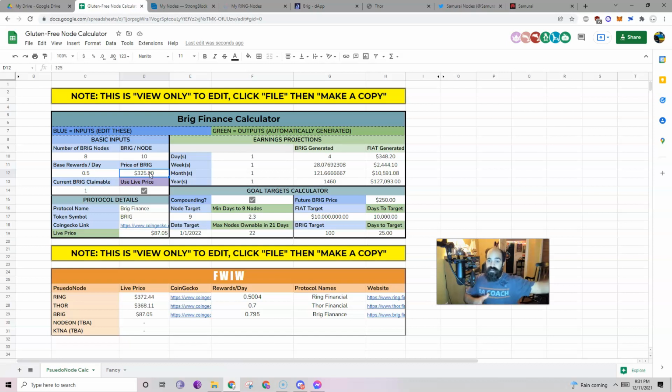So maybe you think the price of Brig is going to be $200 and you wanted to speculate on what kind of returns you would see at that sort of investment. So you can do that, right? $200, and then you can take off the live prices, and all of your fiat generated numbers are now based off this 200 rather than the live price of 87.05.